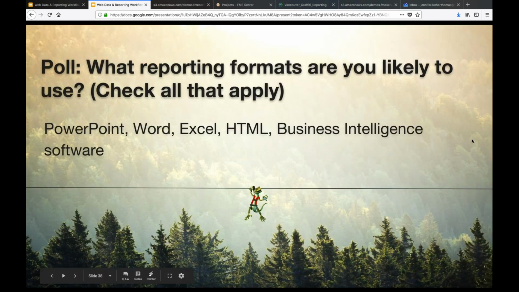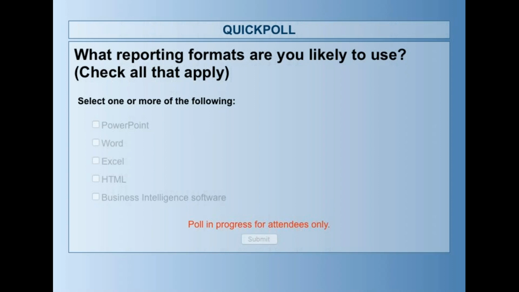So based on all of those formats we've been going through, are there any formats that you are likely to use? You can pick all of those that apply.